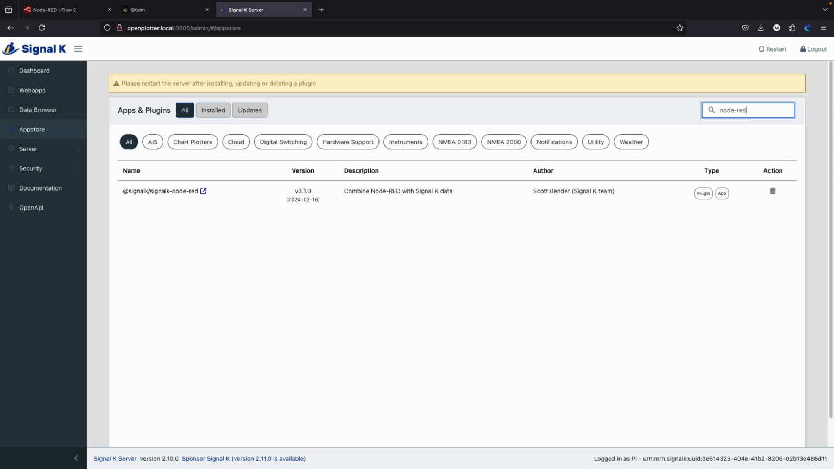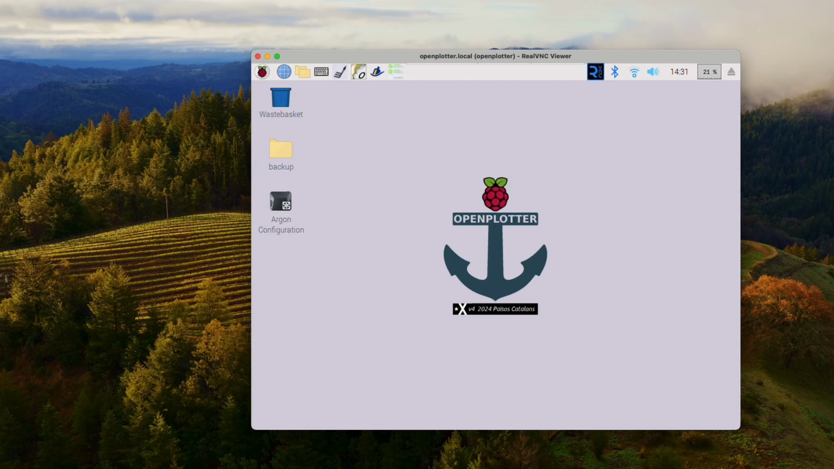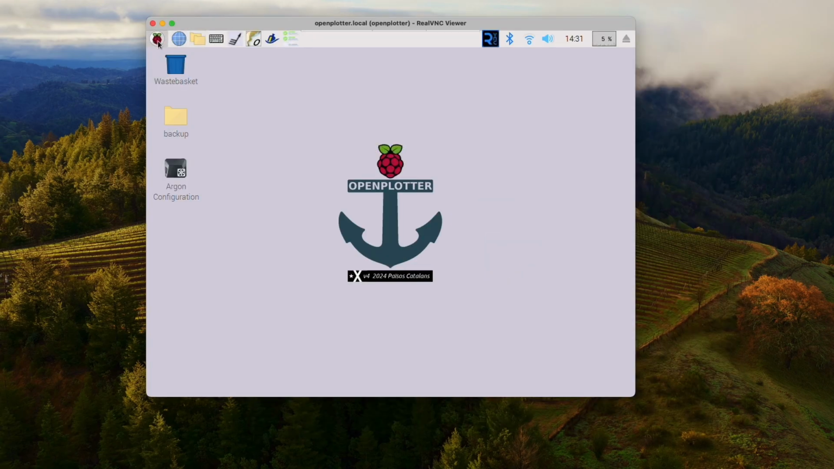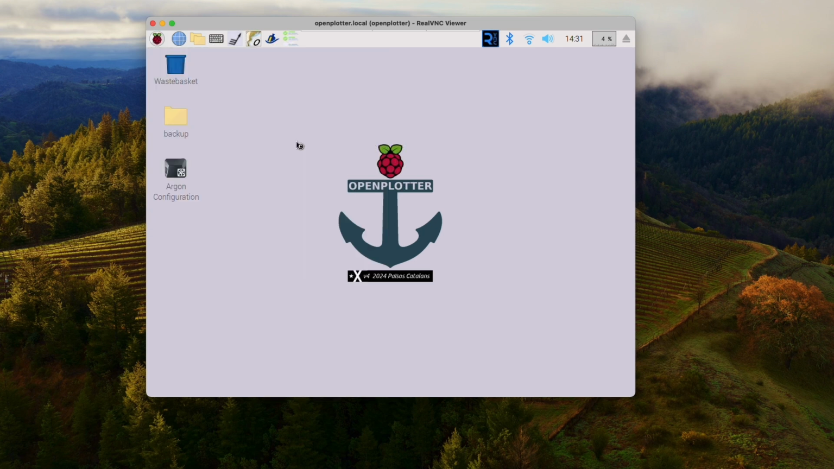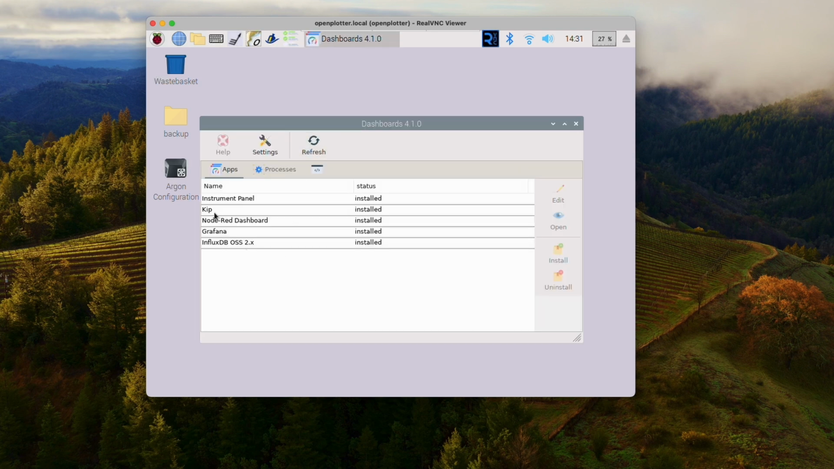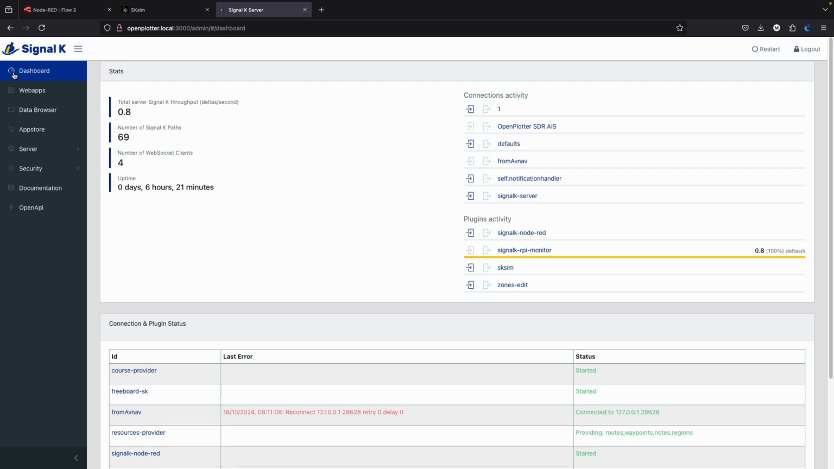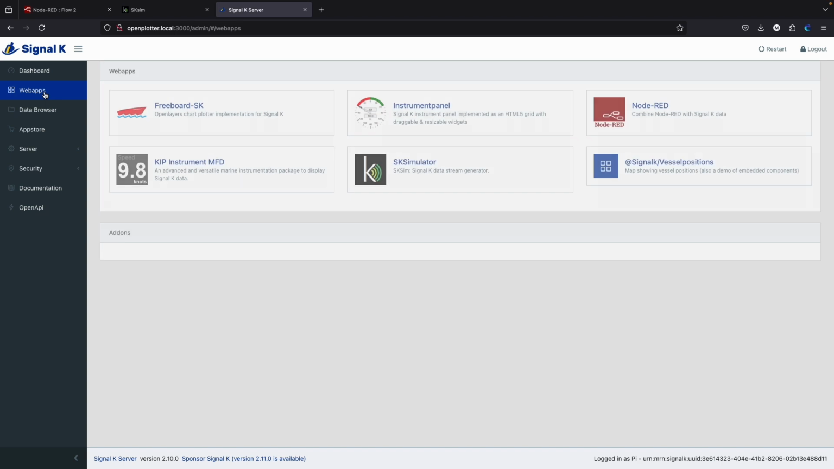The other option, if you're an OpenPlotter user, is that you can go through the application to install that. So if you just flick over to OpenPlotter, here you can see the OpenPlotter screen, and if you go onto the menu at the top here and you go to OpenPlotter and you go to Dashboards, in the Dashboards app you can install, I believe this is the full version of Node-RED from this screen. Select it, make sure you click the install button, and that will install it on your OpenPlotter system. Once Node-RED has been installed, you access it by going to the web apps and clicking on Node-RED, or in OpenPlotter by going through the apps and clicking the button there.